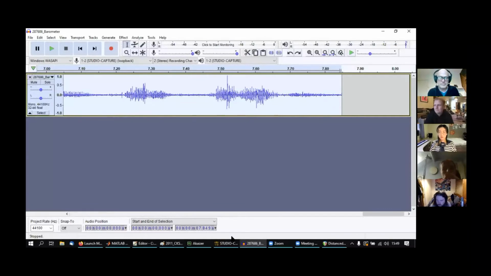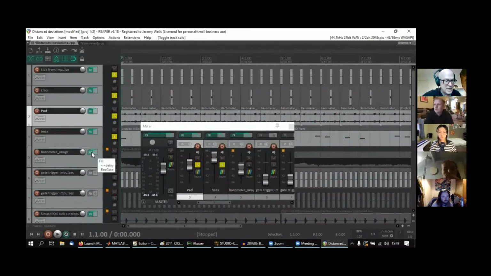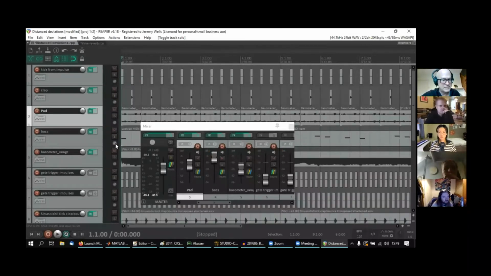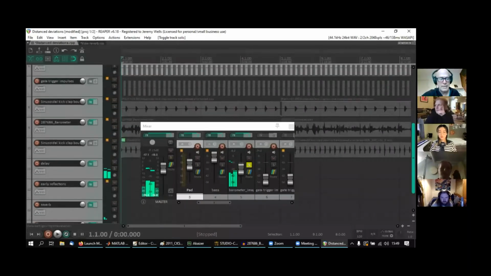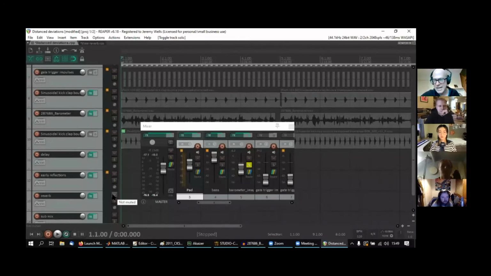Okay. So next we have this sound, which is called barometer image. Right, so let's run that. I'm going to turn the reverb off because without the kick drum to rein it in, it does get a bit much after a while. And I'll take the delays off just to start with. Nice bright fizzy sound. Got some delays on it.